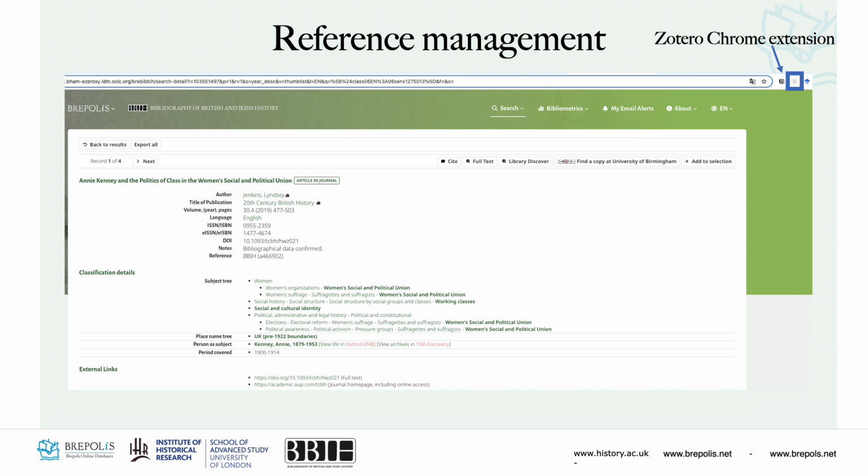A more sophisticated way to do this is through reference management software. This is essential for any research project because it helps you to keep track of the articles you have read or want to read. It stores all of the publication information in one place and enables you to generate citations in the major styles. I personally use Zotero, but others like EndNote and Mendeley are also popular. I have downloaded Zotero onto my computer and installed a Chrome extension, which is marked on screen.